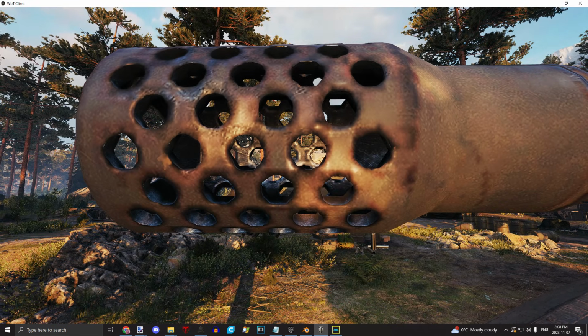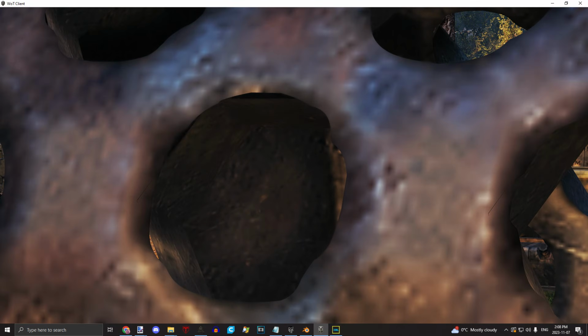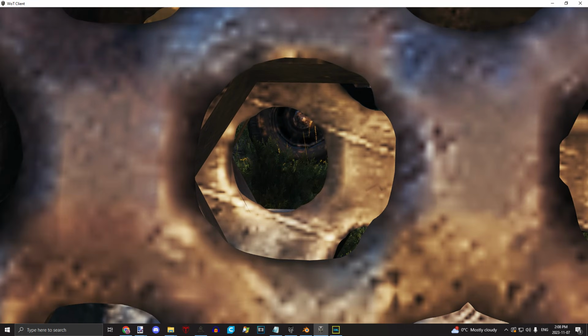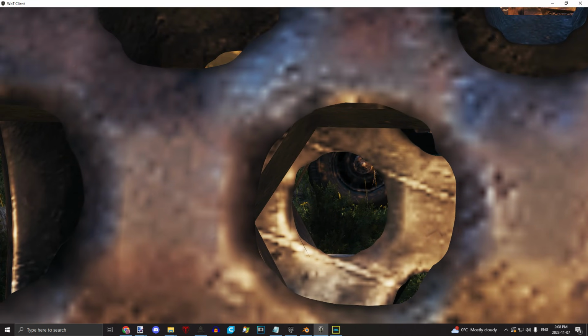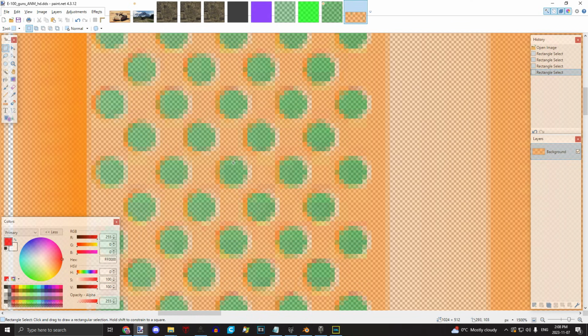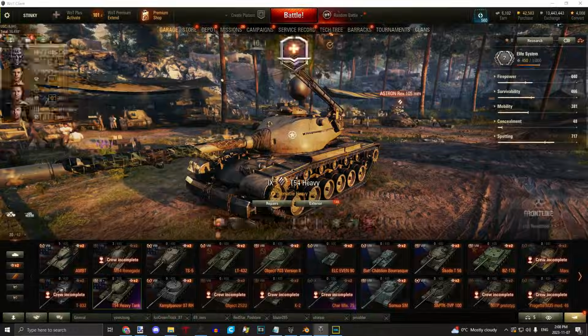This is not actually modeled, and you can kind of tell. The hole is circular, but the inside of the hull is actually a hexagon. Can you see that? There, you can see how the texture is misaligned. So, it's transparency. World of Tanks is really, really autistic. I don't know why they did it this way.